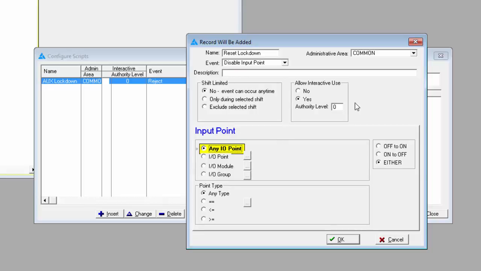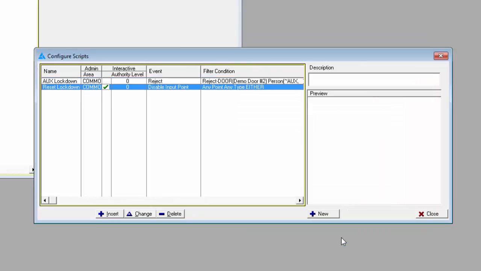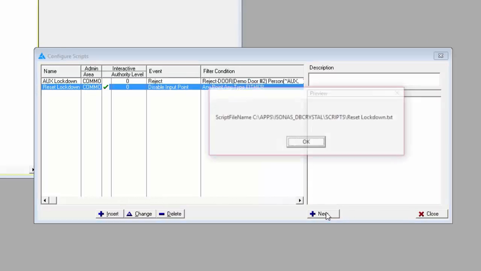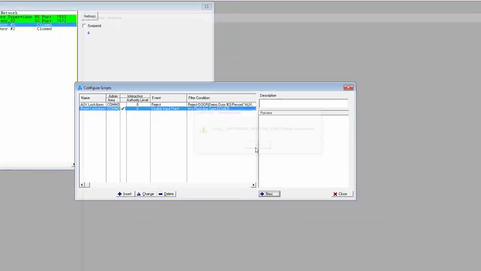We don't have any of those. We're just basically creating this script to allow interactive use. So our trigger event is essentially going to be interactive use through EasyWeb. Now we'll go ahead and create the script.